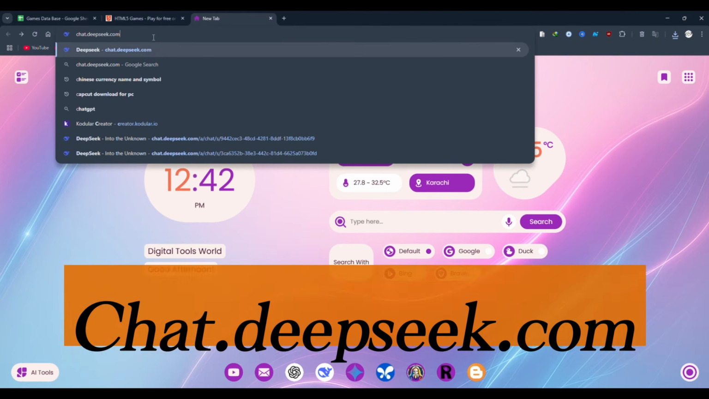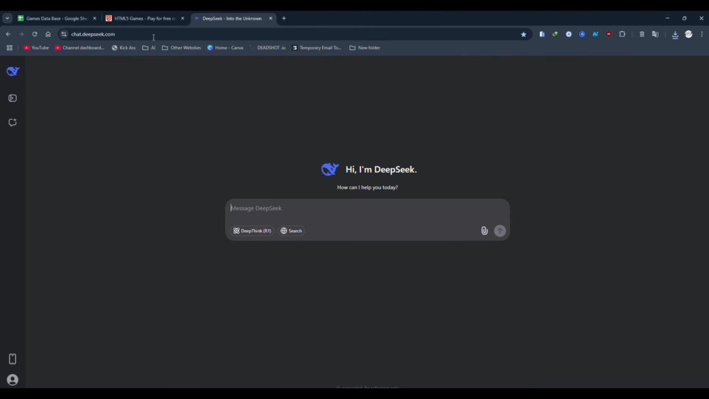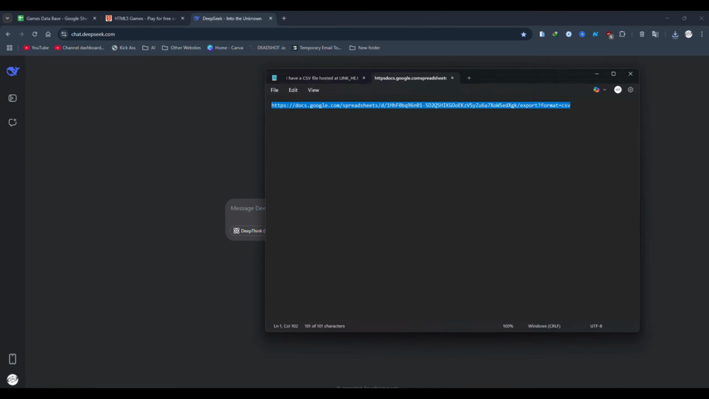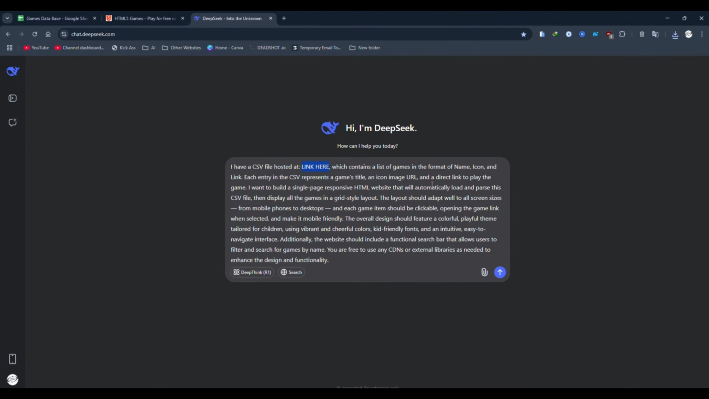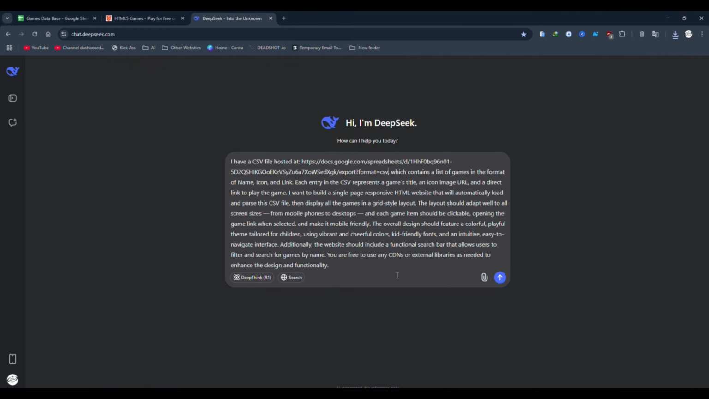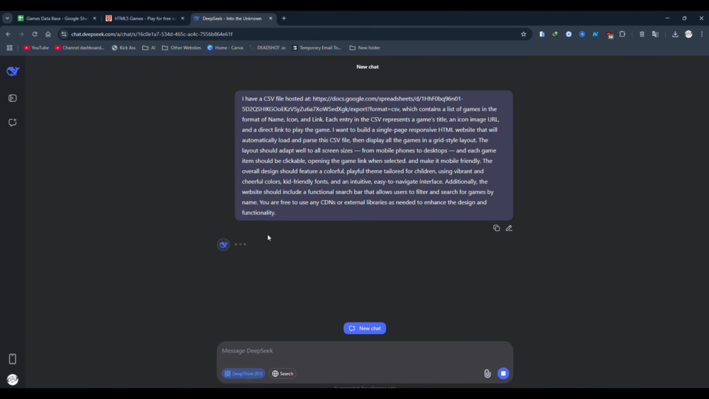Now type chat.deepseek.com and press the Enter key. Now, you will find this prompt in the description of the video. Copy it and paste it into DeepSeek. After that, replace link here with the link of the CSV file. Enable DeepThink R1 and press the Enter key. And now, within a few moments, DeepSeek will generate a code for you.